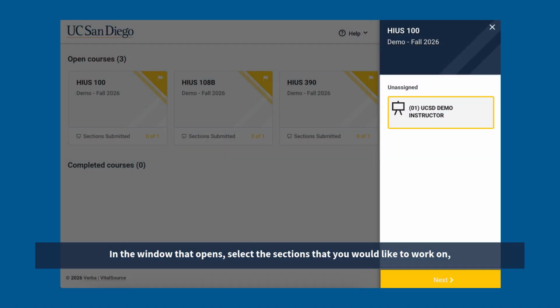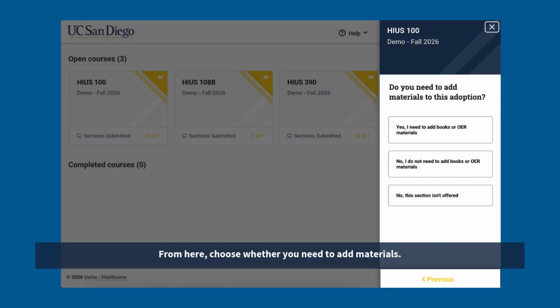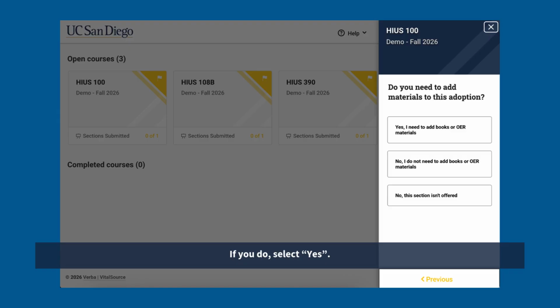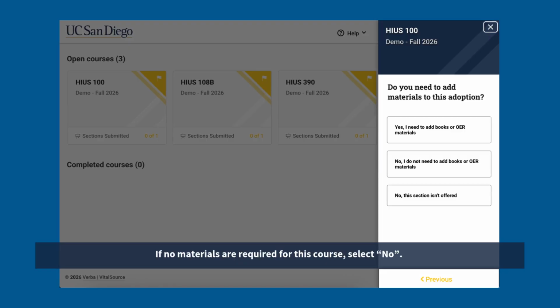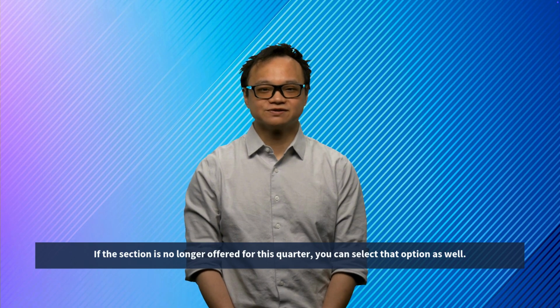In the window that opens, select the sections that you would like to work on, either one at a time or by clicking Select All. Then click Next. From here, choose whether you need to add materials. If you do, select Yes. If no materials are required for this course, select No. Remember, if you require no materials, please select No. This allows the adoption to be listed as complete. If the section is no longer offered for this quarter, you can select that option as well.